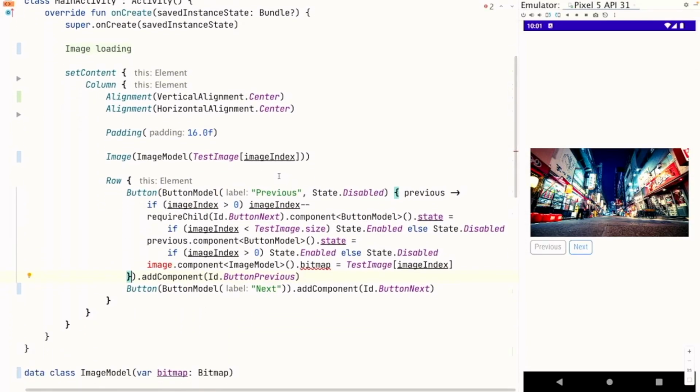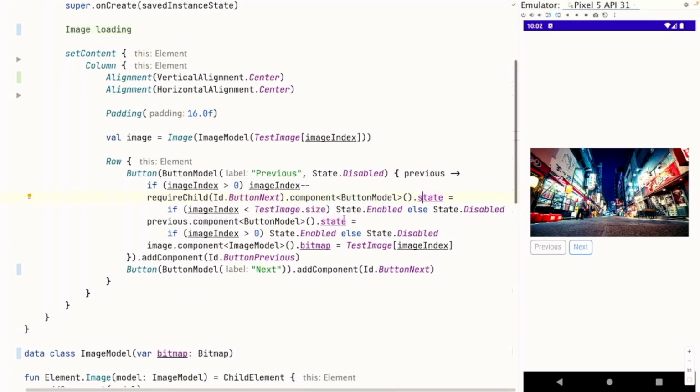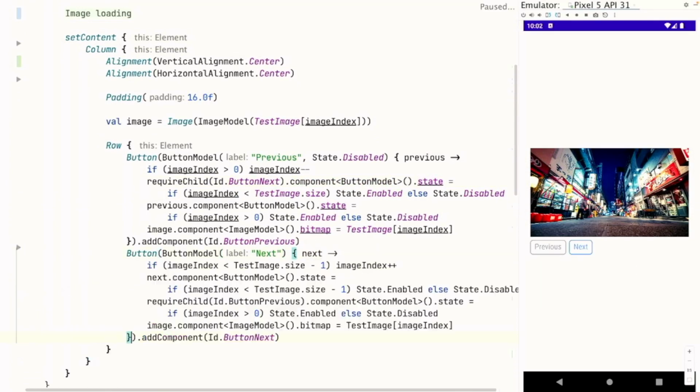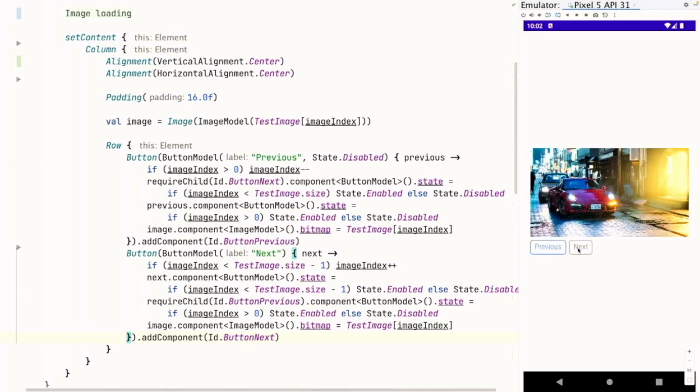The click handler looks like a lot of code. But the part that's interesting is here I'm calling require child button next. This is just a helper function that will go through all the children and find one that has a component of that type and that value. So that's how I can look up the other button, get its model, and then I can change the state of the model to be enabled or disabled. And we're going to do that for the other button as well. It does the same thing. And when we run that, now we have an interactive UI. Yay!